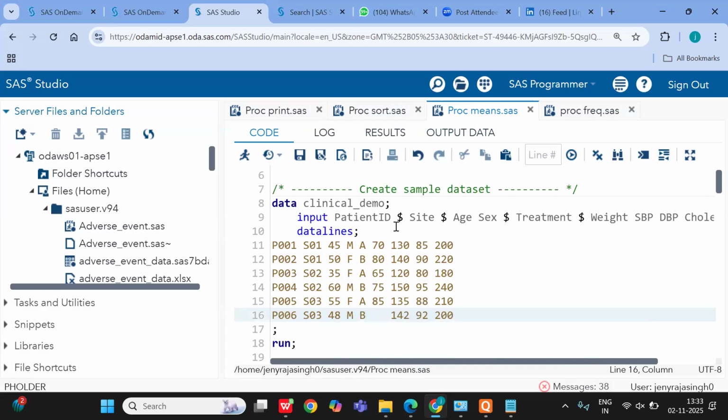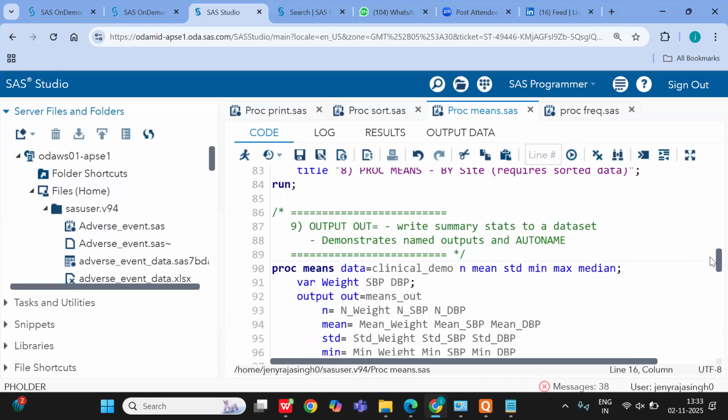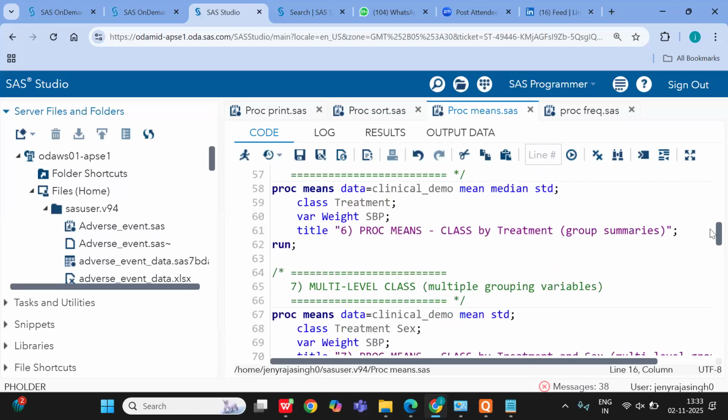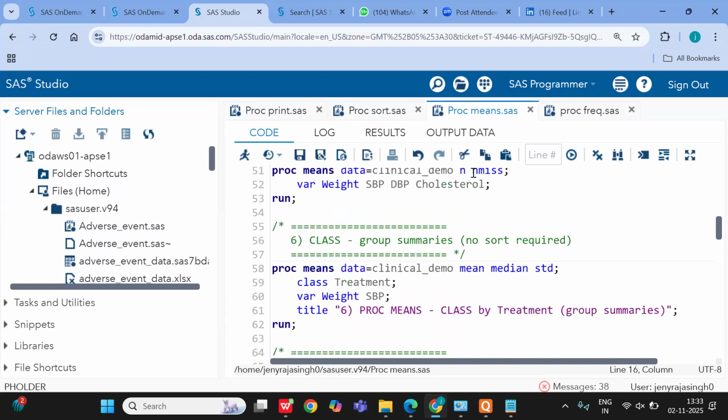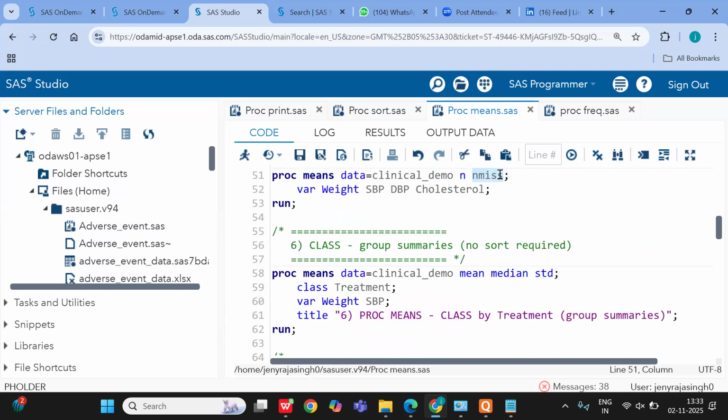I think we have to change the format of the input data set. So what I'm trying to tell is, if there is any missing data in our data and you are giving the NMISS option, it will tell how many missing data is there. If you use N, it will tell how many observations or how many rows are there in the data.